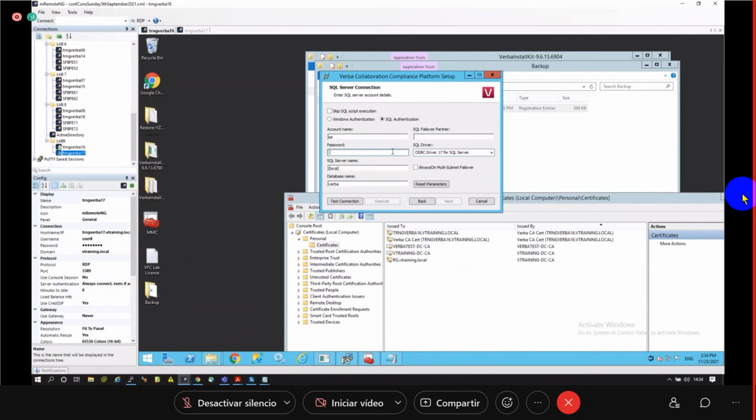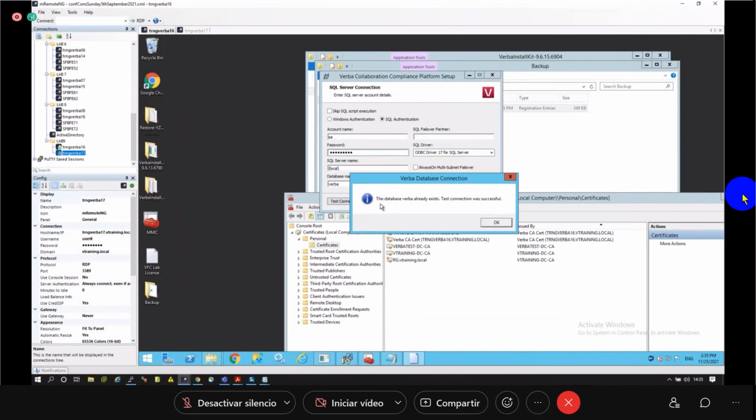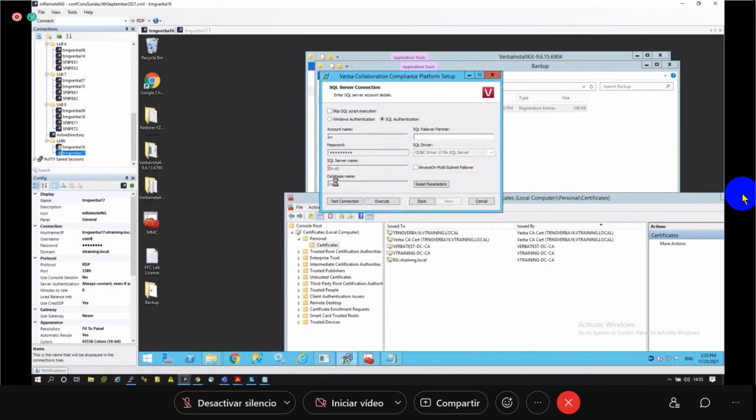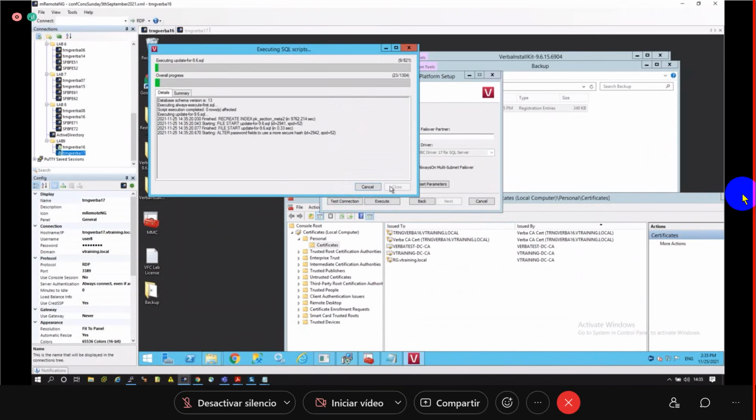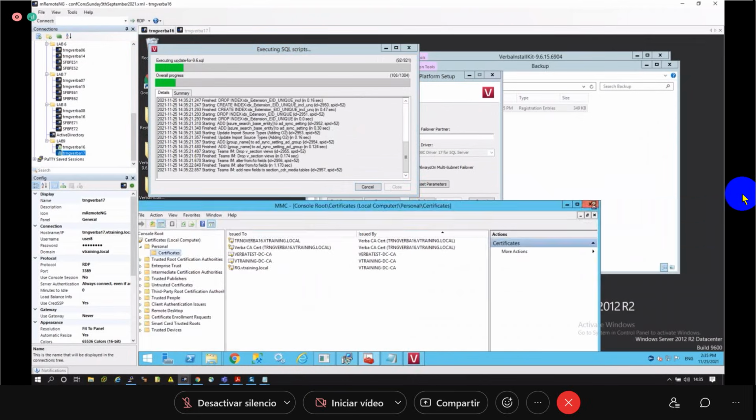I'm going to select the credentials to connect to the database. We're using the SA account for this exercise. And the host name of the SQL happens to be local on this server. So notice the message here says the database Verba already exists. So it's going to scan this database. As long as you haven't modified the name, it will try to upgrade the schema. So I'm going to execute the scripts. Let's close some of these.